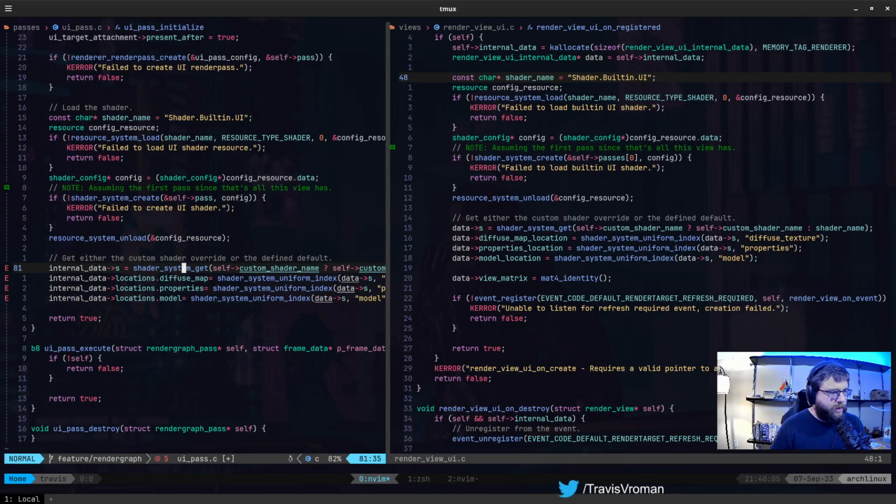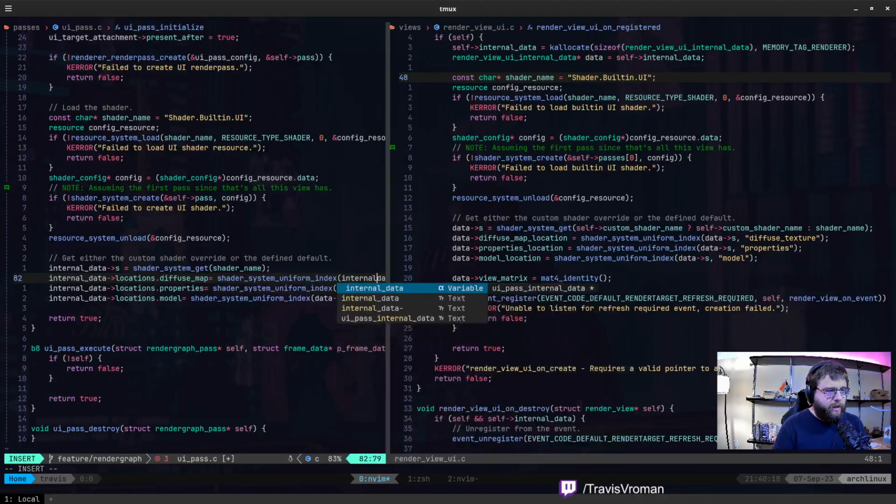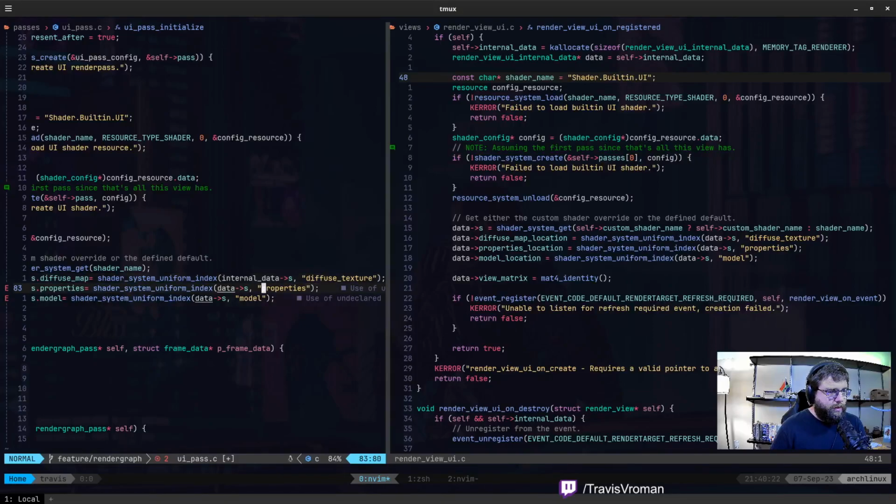Model. We'll go ahead and get the shader. We do not use custom shader names anymore, so that's going away. All that we are going to be concerned with is the shader name. This is going to be internal data. This is going to be the same thing. The same thing.